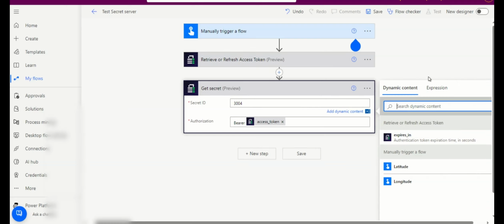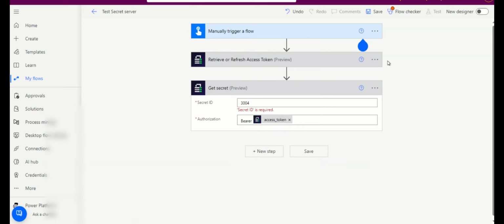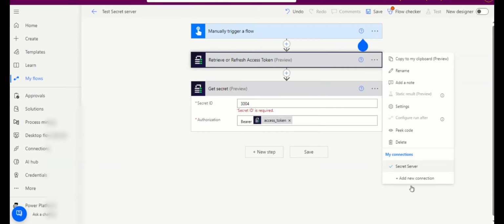Now, to run this, you need a secret server connection. Power Automate will ask you to create a secret server connection if you're creating for the first time. So it will ask you during this step. I had a secret server connection already, so it did not ask me for that.